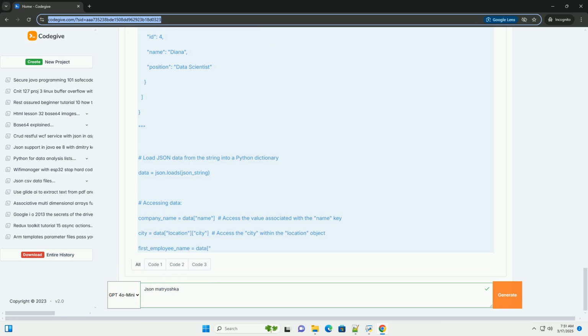JSON Matryoshka example. In this example, the root is a JSON object. The value of the location key is another JSON object. The value of the employees key is a JSON array of JSON objects. The address key within the location object holds another JSON object. The skills key within each employee object holds a JSON array of strings. This nesting allows for the representation of complex data hierarchies.